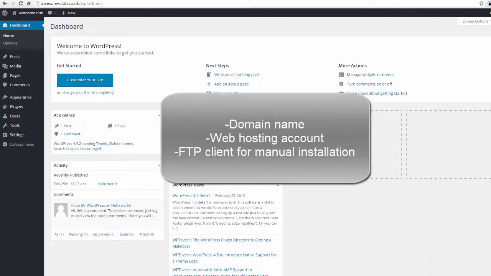Before you begin, you'll need a domain name and a web hosting account, plus if you're doing a manual installation, you'll probably need an FTP client on your computer.